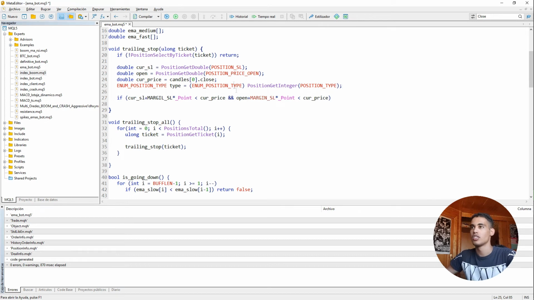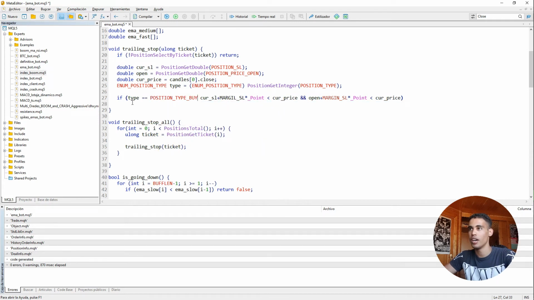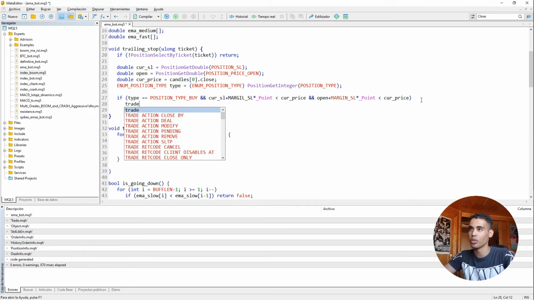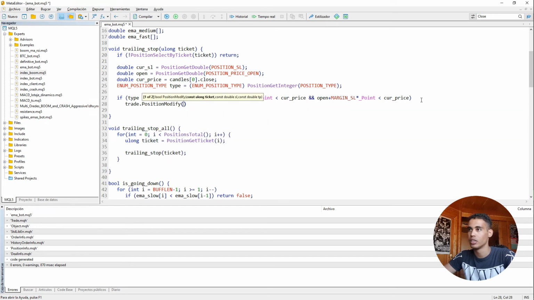Perfect. So we have now the type, and let's say, okay, if the type of the operation is position type buy, this is for a buy, we do this. We modify, and let's modify now that we put here trade position modify. We need to send the ticket, so we have the ticket. We need to send the new stop loss, and the new stop loss is the current price minus the margin by the value of a point. And the take profit, no take profit, so we put here a 0.